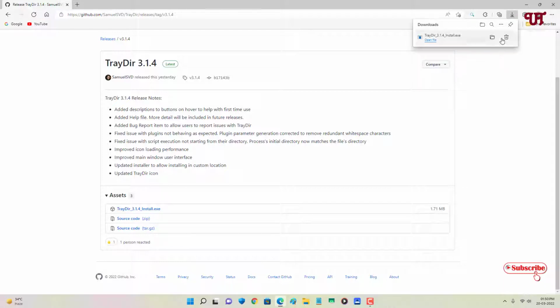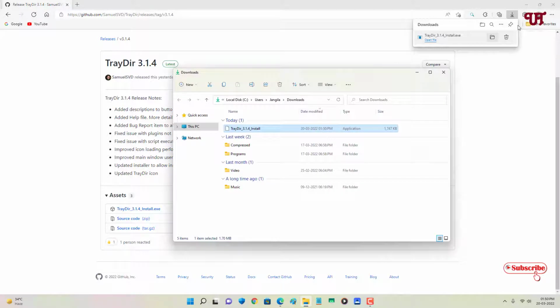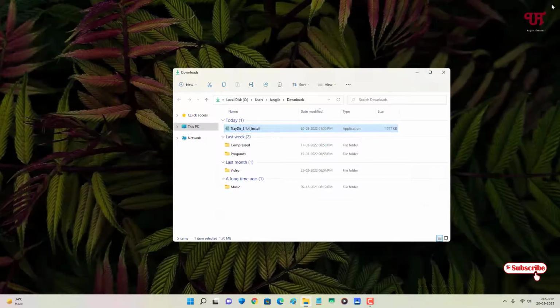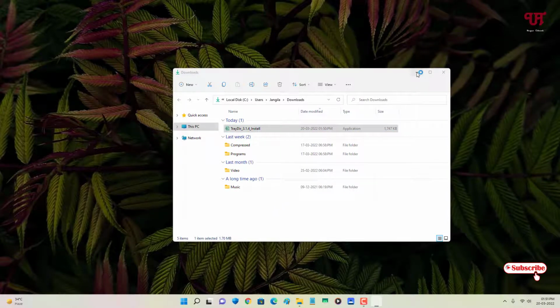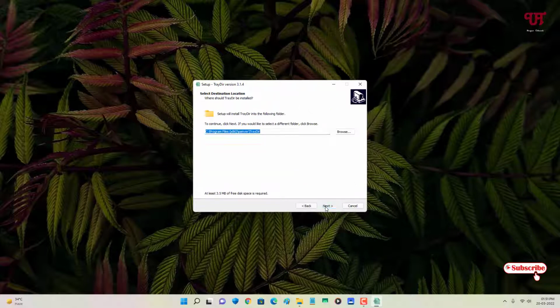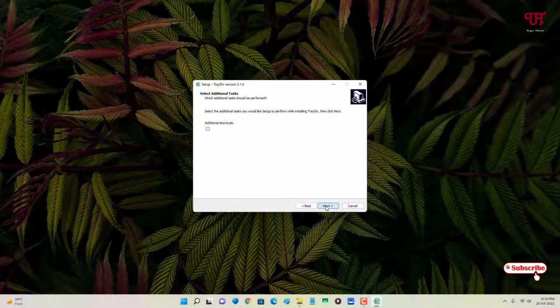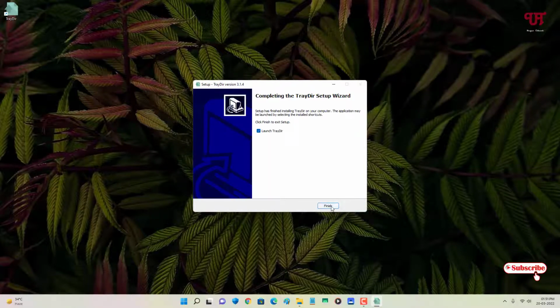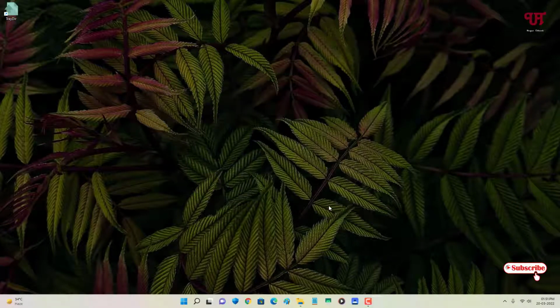The file has been downloaded, so let me go to the folder where it was downloaded and close this web browser. Just double click this application and click on Yes. Now click on I accept the agreement and click on Next to proceed with the installation. Finally, we have successfully installed it. Just click on Finish and wait for a few seconds.